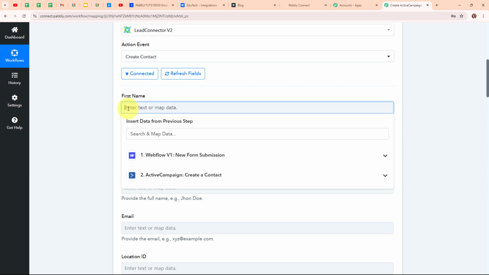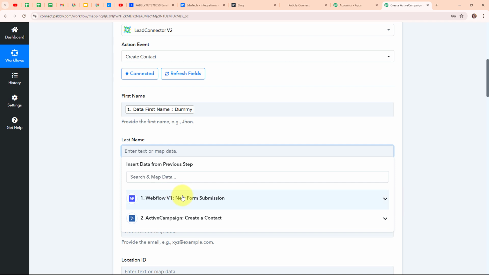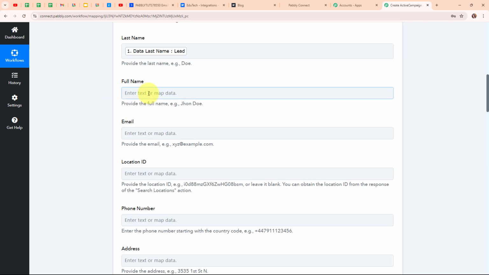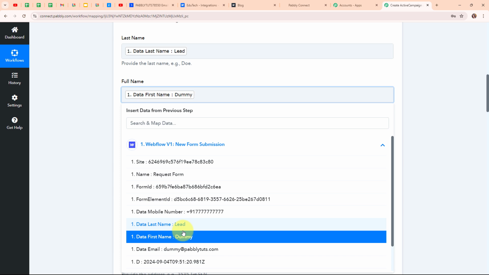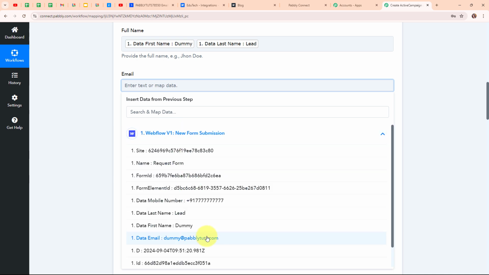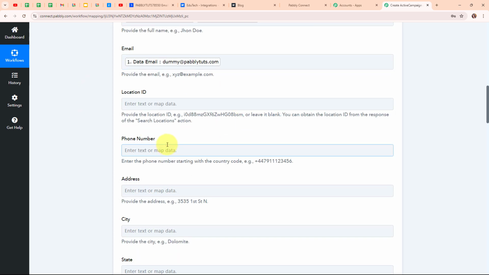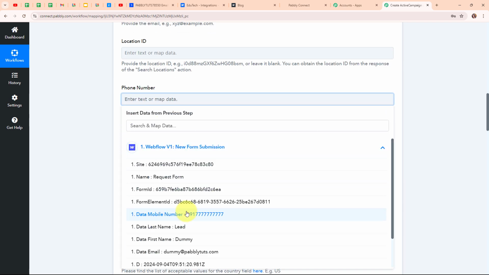So here for the first name, I'm going to map the first name of my lead. Here I'm going to map the last name. Here I'm going to map the full name: first name space last name. Here I'm going to map the email address. And then it is asking me for a location ID. This is not a required field, so I'm going to leave it blank. But if you want to add location ID, then you can do it as per your need. And then here I'm going to map the phone number of my lead.